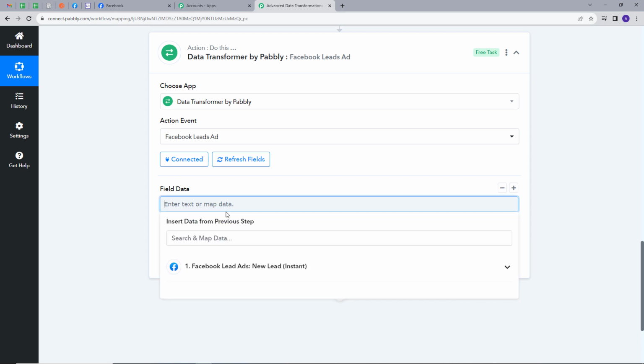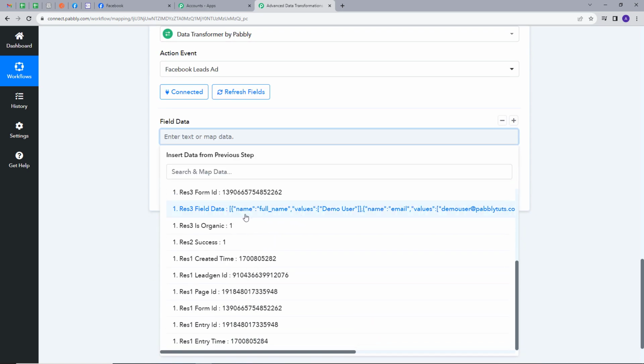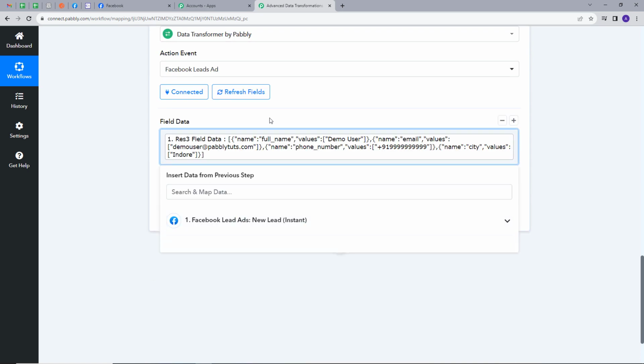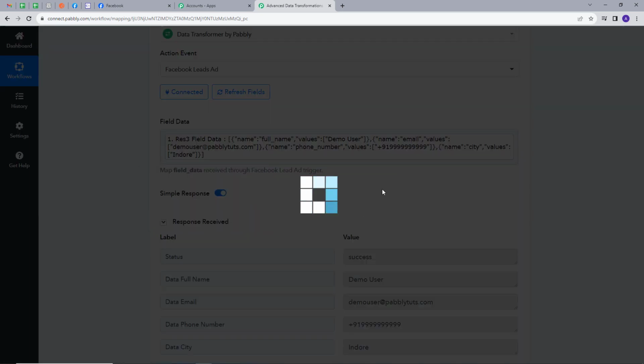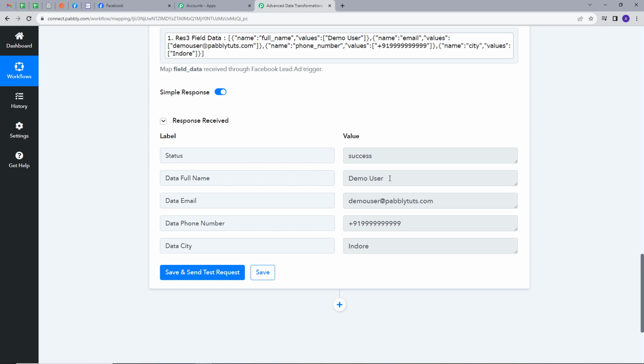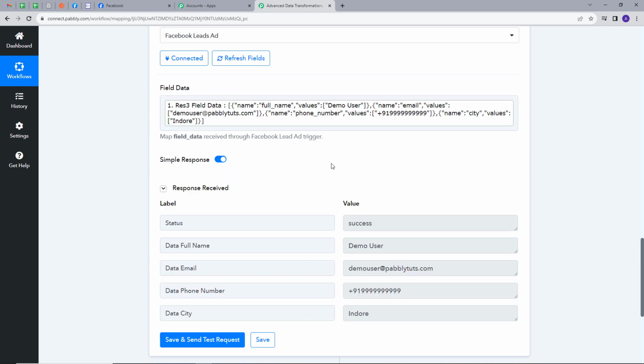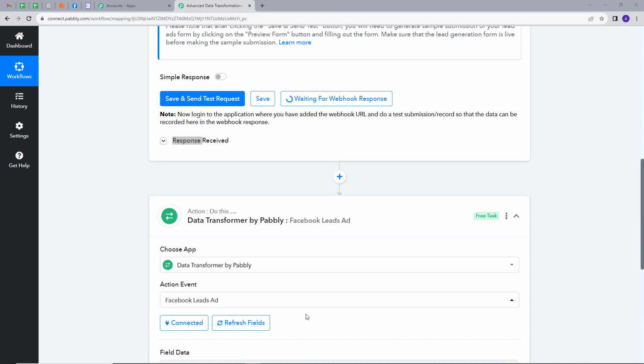Here I will map the field data. I will click here, open this response, and this is the field data, so I will map this. Then I will click on the Save and Send Test Request button. Here we can see we have simplified this data. The full name is demo user, email is demoUser@pabblytudes.com, the phone number is this, and the city is Indore. So this is how I have transformed my field data, which was in encrypted format, into a simple format. Now we are going to see other Data Transformer methods.